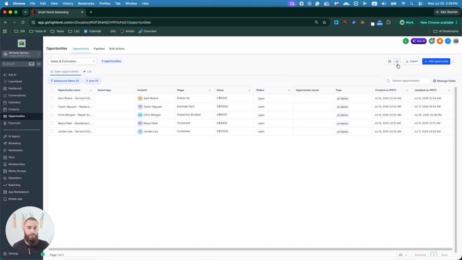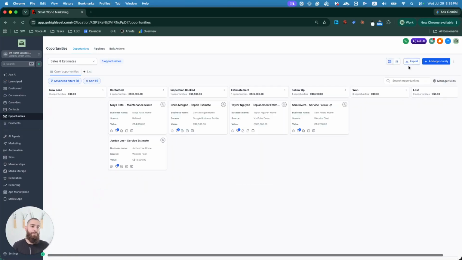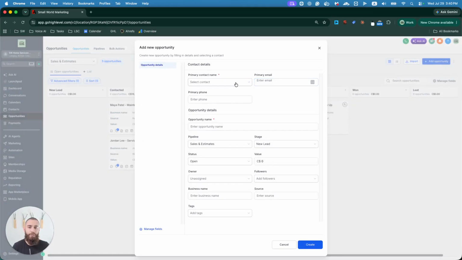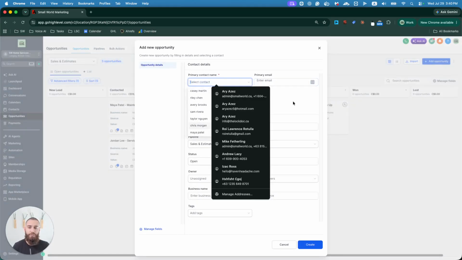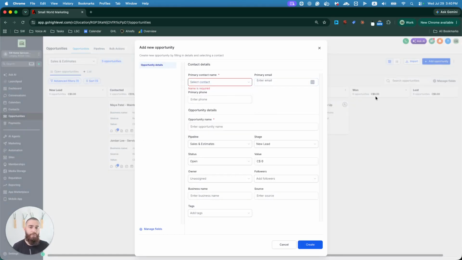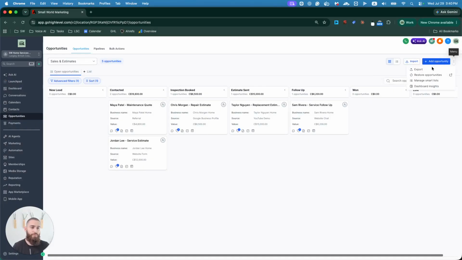You can also use a grid view if you want. If you're preferring to see it like this instead of the other one, you can click on that little icon there, or you can come back here. There is an import button if you have your own CRM or list of leads that you want to throw into this, or you can manually add an opportunity by clicking on the blue button. And you can either select an existing contact within the app, or you can type everything from scratch. If you click on the sidebar menu, there's a few other things like exporting it, restoring it, etc. Otherwise, this is the main section here for the opportunities.